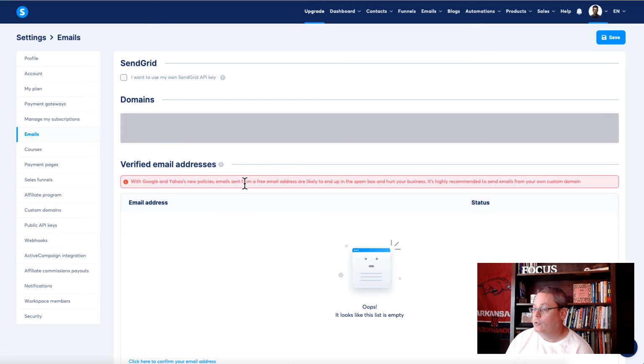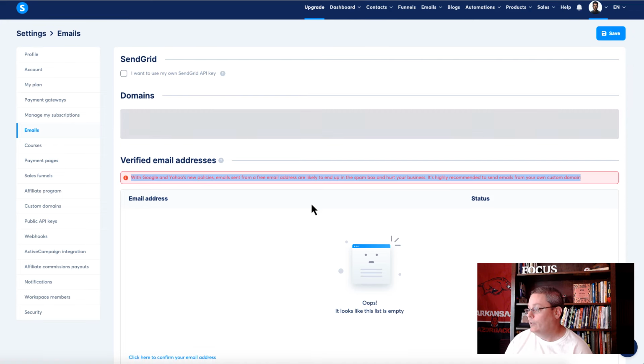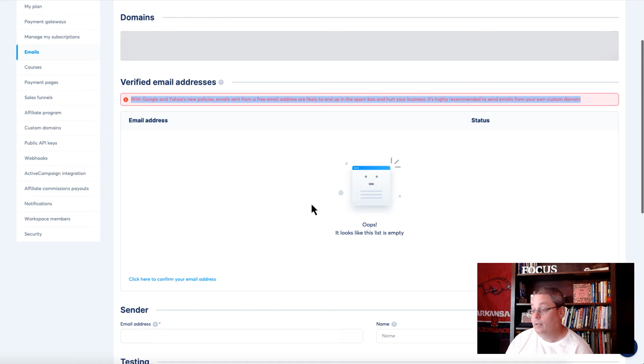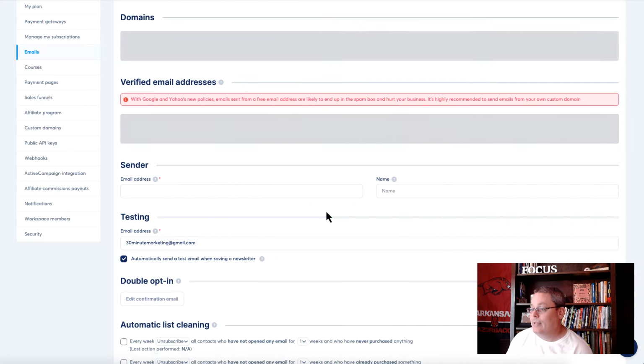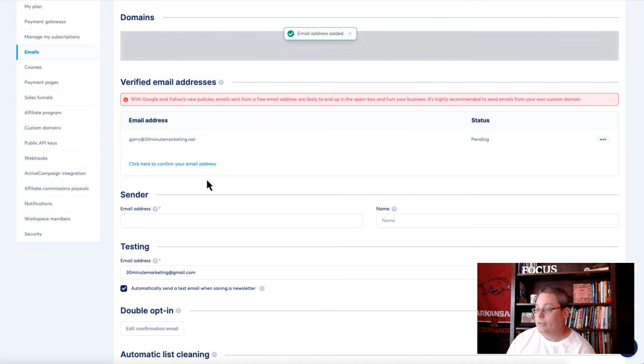With Google and Yahoo's new policies, emails sent from a free address are likely to end up in the spam box and hurt your business. It is highly recommended to send emails from your own custom domain, of course. I would do that anyway. So here, we're going to add a new sender email. Of course, that's going to be 30minutemarketing.net for me. Going to go ahead and say save. And I think that's the only thing that we need to do right there.